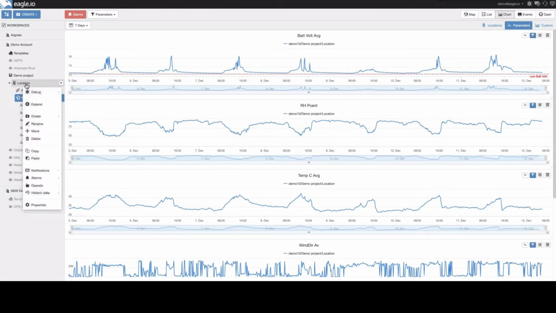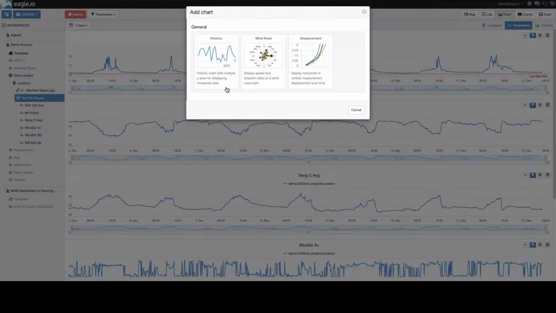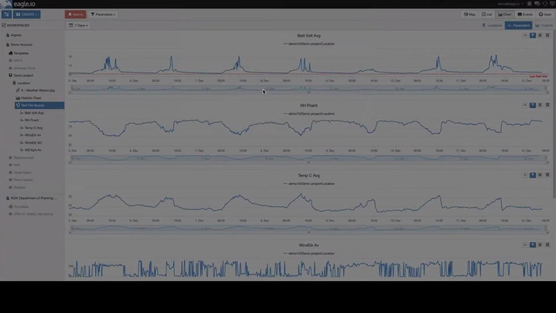So in the location, and folks, feel free to fire off any questions. We've got a team member listening into any of your questions that you post, and they should be able to give you some feedback. In the location, I'd like to create a chart. We provide 3 custom charts: historic, windrows, and displacement. Let's start with the historical one.